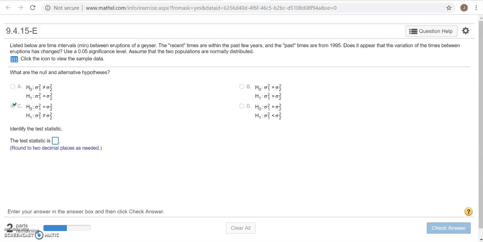So let's talk about how to conduct a hypothesis test for a standard deviation or variance using Statcrunch. This example is asking us to conduct a hypothesis test comparing two variances, but we can also use these same steps for a test about a single variance, standard deviations, one sample, or two sample. It will all be basically the same steps.